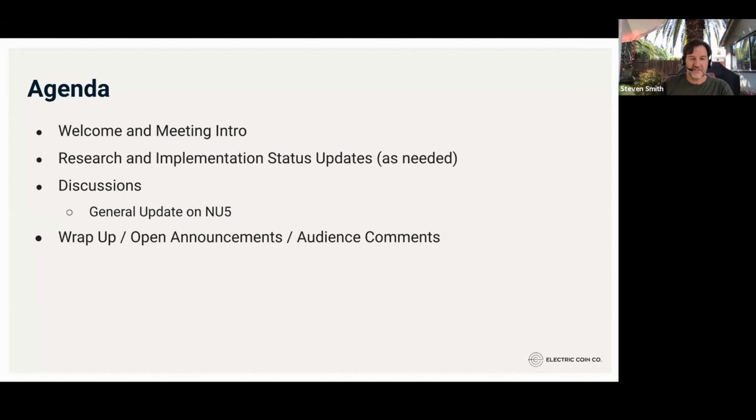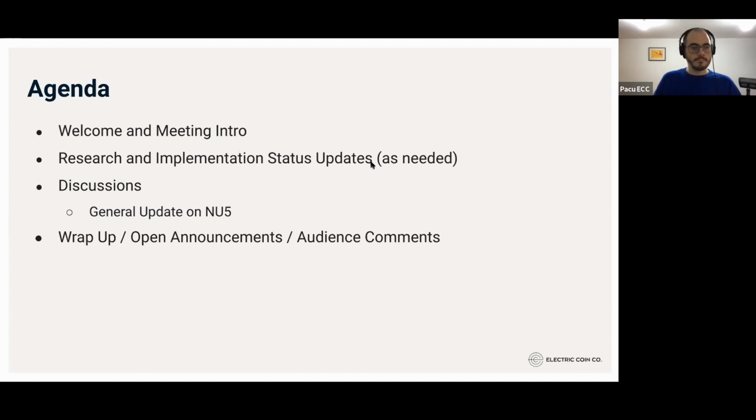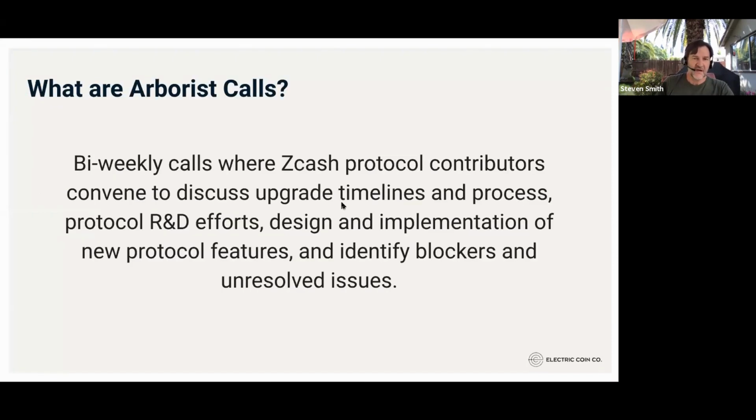So we typically do research and implementation updates as needed, from Zcashd and Zebra. And then we have a specific topic each meeting, or multiple in some cases. Today, we're just going to talk generally about NU5 and some of the progress and status of some items related to that. And then we just have a brief wrap up, but we encourage interactivity during the call. So if you have questions, put them in the chat or raise your hand, and we just try to keep it pretty interactive and lively and make it productive for everyone.